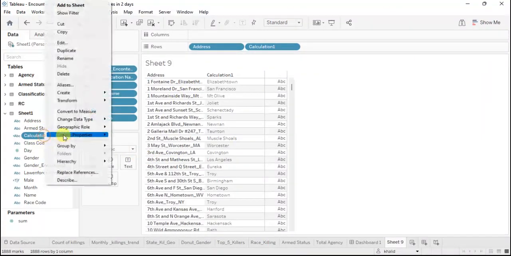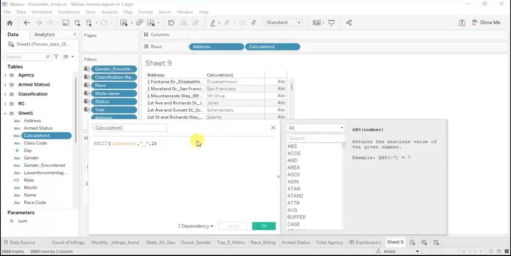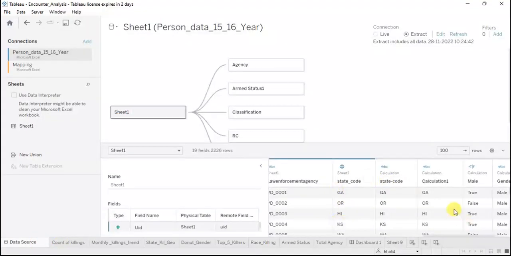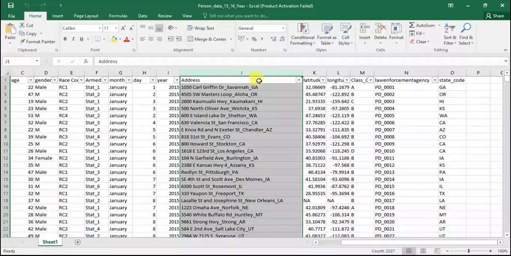Just change the minute changes here. Edit. Just make it 3. Okay, apply. See here, the calculation is extracted, right? But if we do it like this, we can't map it because this is not updated in the main sheet. So in order to map it, we have to split the Excel sheet only.